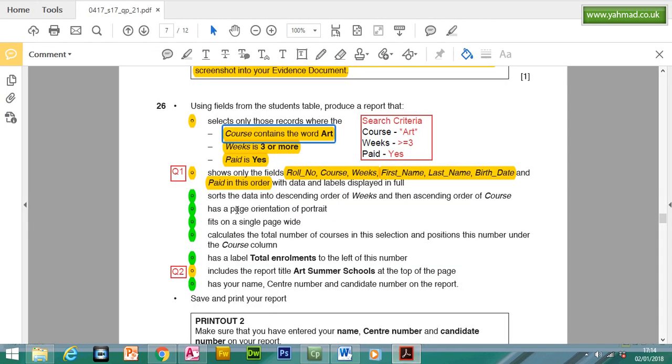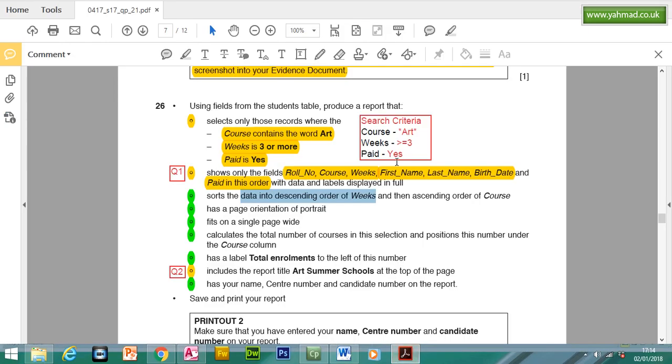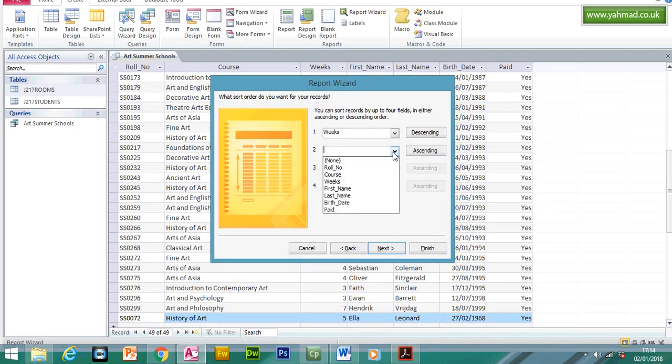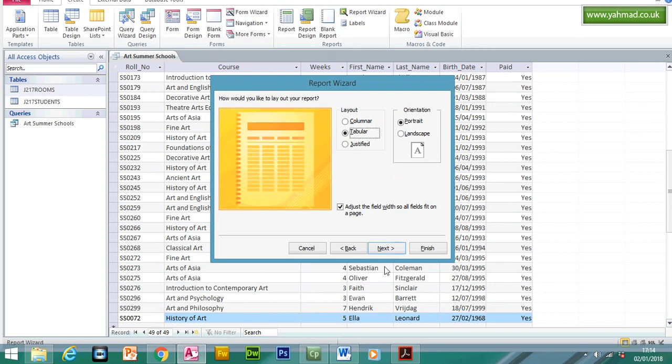Okay, now we need to look at the sort. The sort sorts the data into descending order of weeks. So weeks will be descending, and then ascending order of course. So course will be ascending. Because we've done the sorts now, we'll have to fix the order of the fields later on, as you'll see.